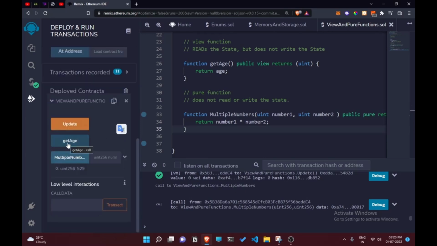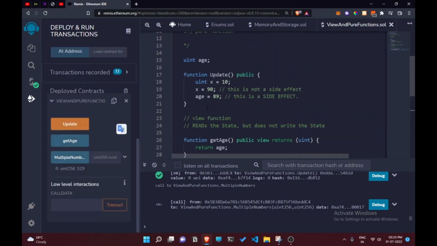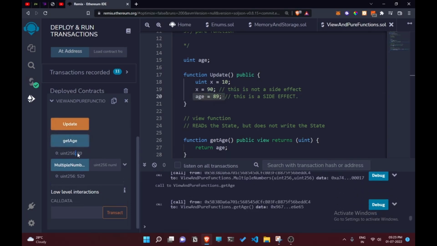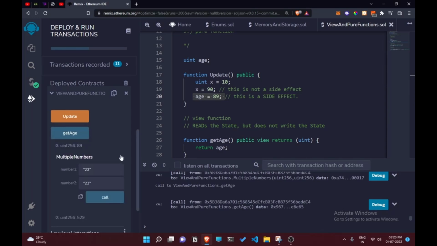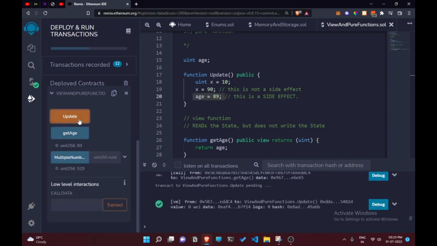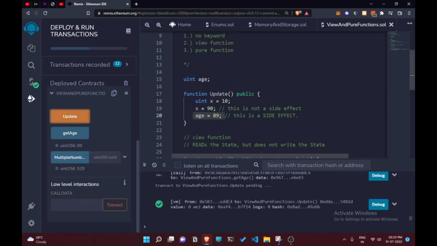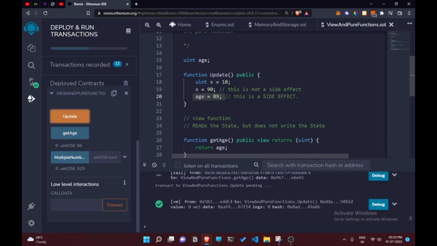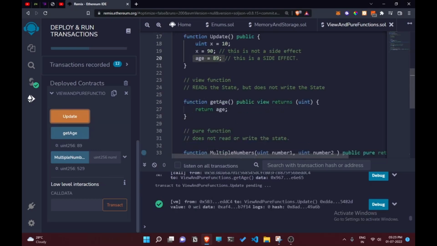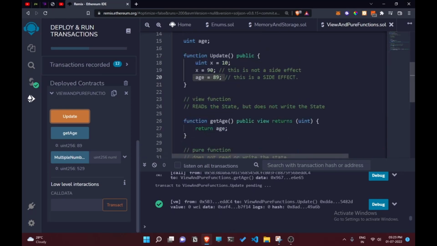If you look at this get number, it just gets the age. The age we set up right over here shows us 89. Cool. So yeah, that's essentially everything. The update function doesn't work. That's all about pure and view functions in Solidity. I will show you more in the next video.